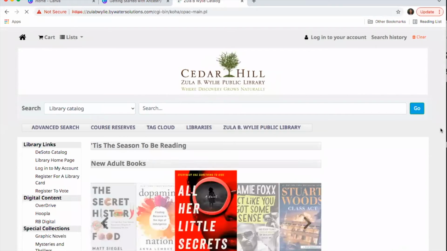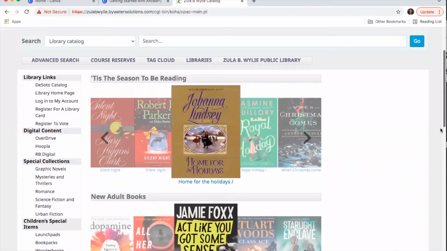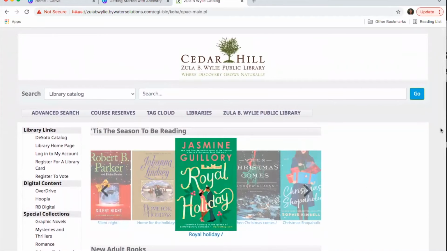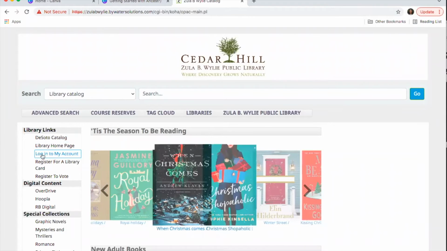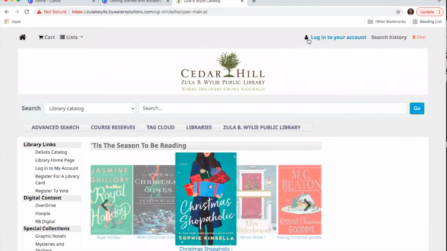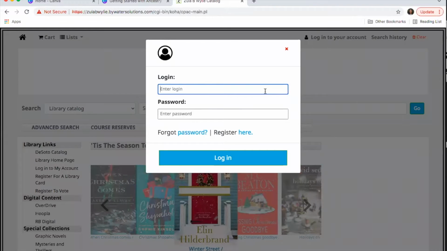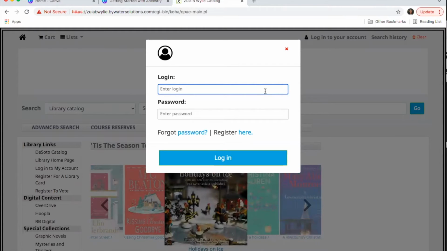And this will take you to our new catalog. You'll see it's been nice and updated. And what we're going to do here is we're going to sign into the account using our library card information. So you're going to click log into my account here on the left-hand side of the page, or you can even do it up here at the top of the page. And you'll just put in your card number and then the password. So typically, unless you've changed your password, it should be the last 4 digits of your phone number.